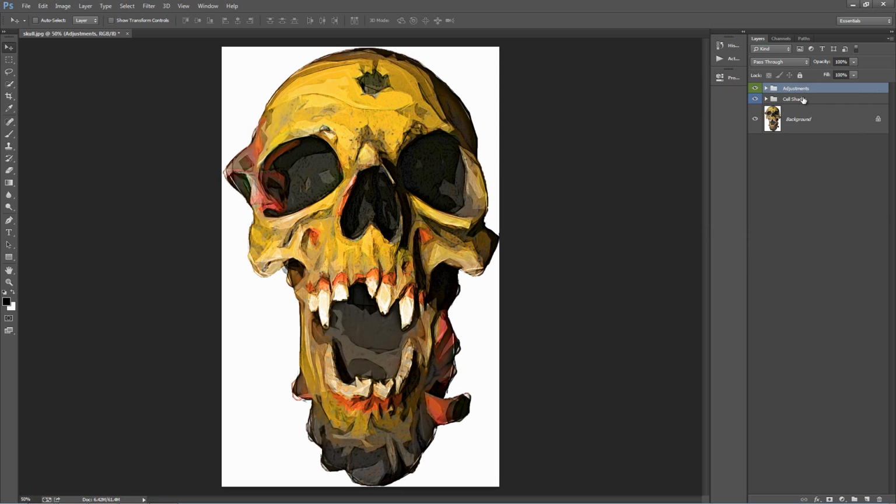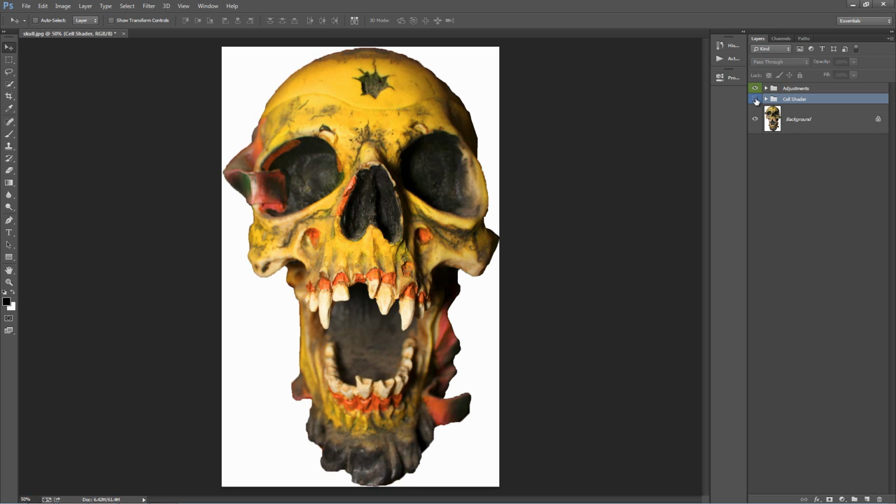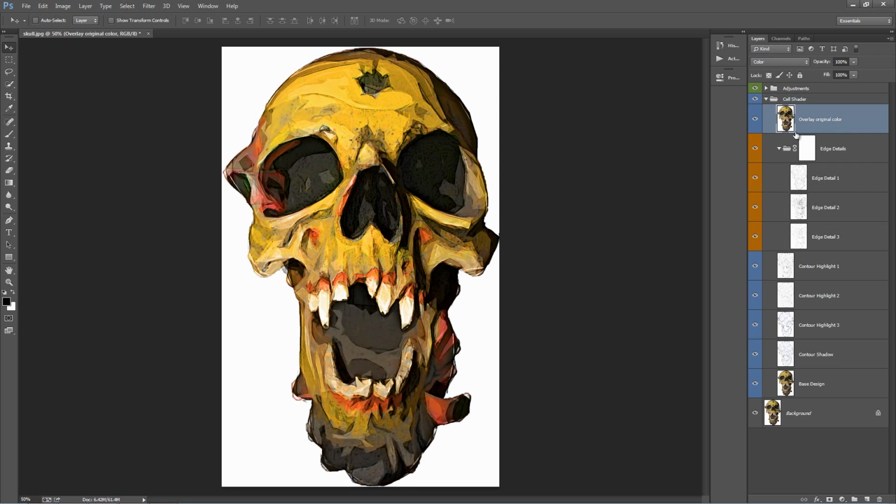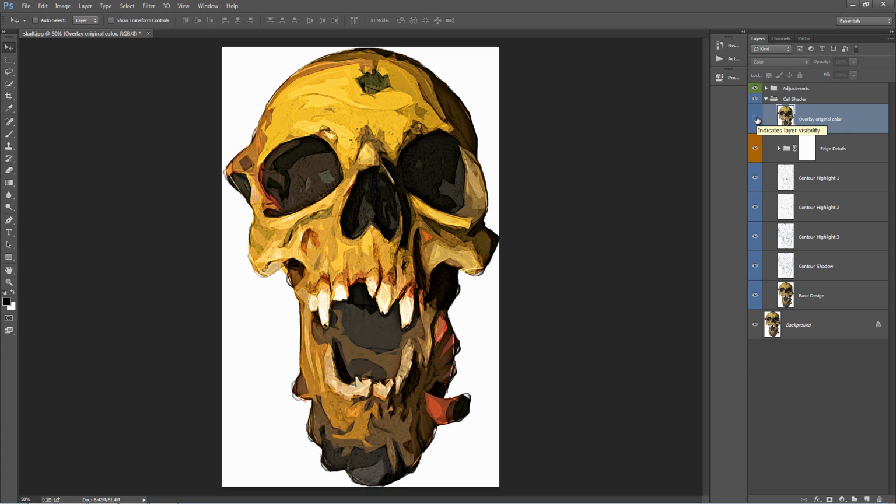Okay, so next, let's go inside the cell shader folder. Now if I just turn this folder off and on, you can see that this is the folder that creates the look, and you can clearly see the before and after effect there. Okay, so let's take a look what we have here. Original color overlay. If you want to overlay the original colors of your photo on top of this, leave this layer on. If you turn it off, it'll give you some unnatural looking colors.